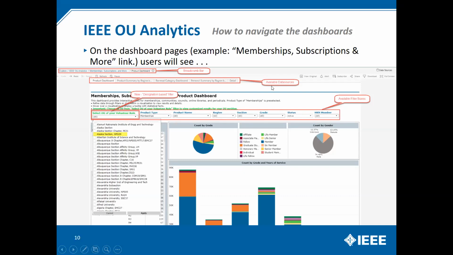This area shows available data sources, such as the product dashboard, product summary by region, renewal category, and other tabs that are available. The detail tab is always where you'll end up, whatever visualization you choose here. When you go here, this is where you're going to actually see the detail for your members. You'll be able to see contact information and other information about them.